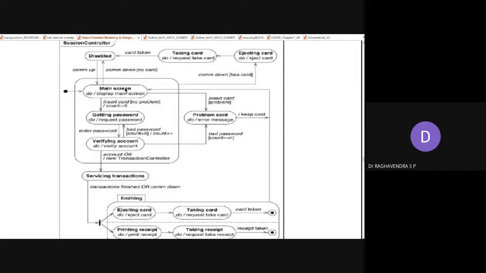ಏನಾಗ್ತಾ ಇದೆ? Main screen display ಆಗ್ತಾ ಇದೆ. Insert the card. ಇಲ್ಲಿ ಒಂದು ಈವೆಂಟ್ ಆಗ್ತಾ ಇದೆ. ಈವೆಂಟ್ ಏನಪ್ಪಾ ಅಂದ್ರೆ insertion of card. So no problem. So insertion of the card, ಈಗ main screen ಇಂದ getting password state ಗೆ change ಆಗುತ್ತೆ.